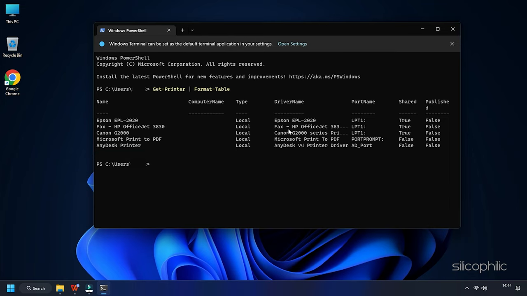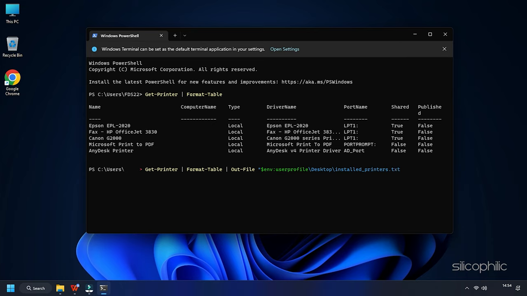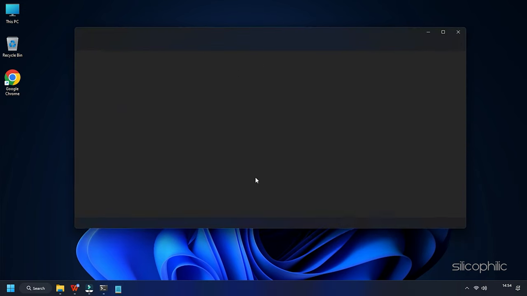Export it into a .txt file using this command. Copy-paste it from the description of this video and press Enter to run it. When the command is initialized, a new file will be created on your desktop that will contain the printer's list.